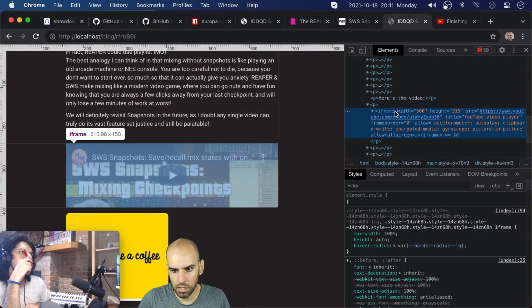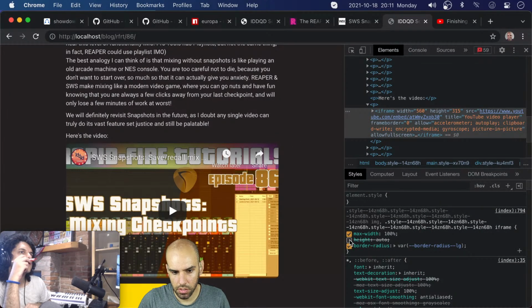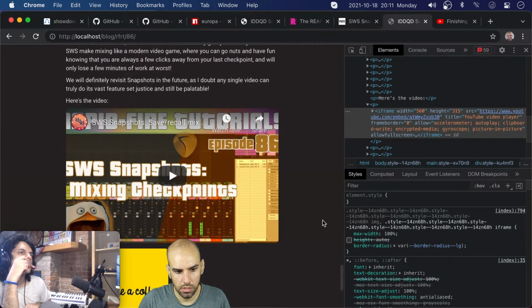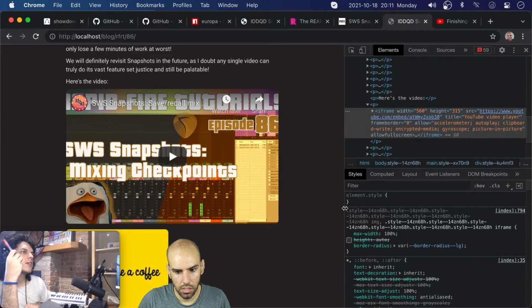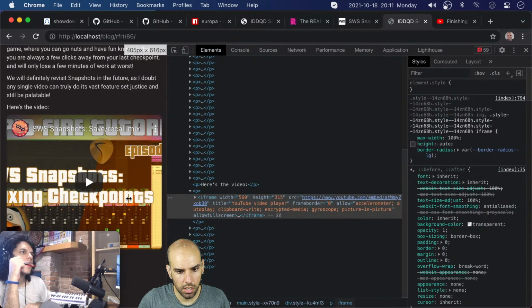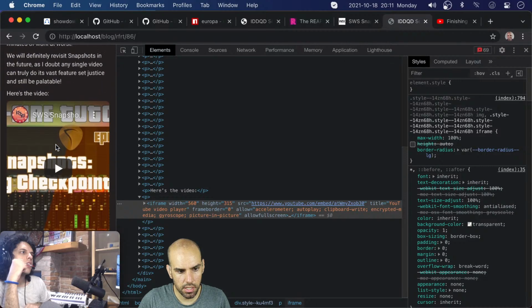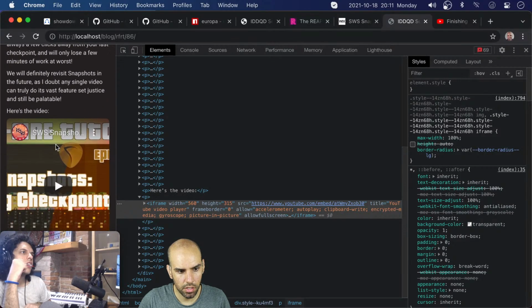Or maybe let's see if we can interact with this and figure it out. Oh, is that all we need? Just make the height not auto, I guess. Yeah. And how does it resize? It resizes badly, but not terribly.